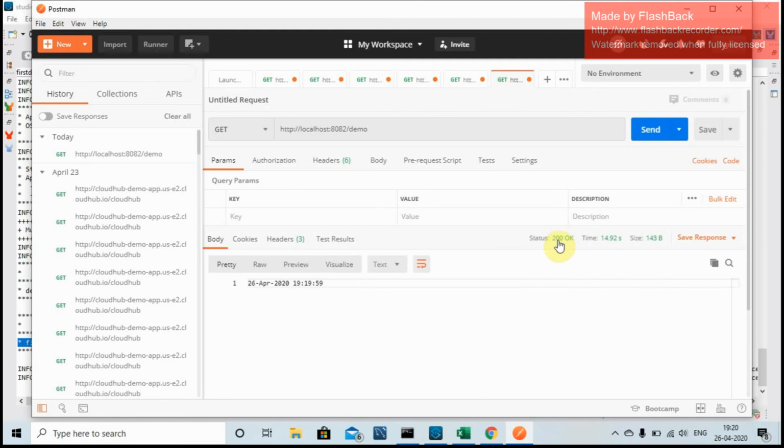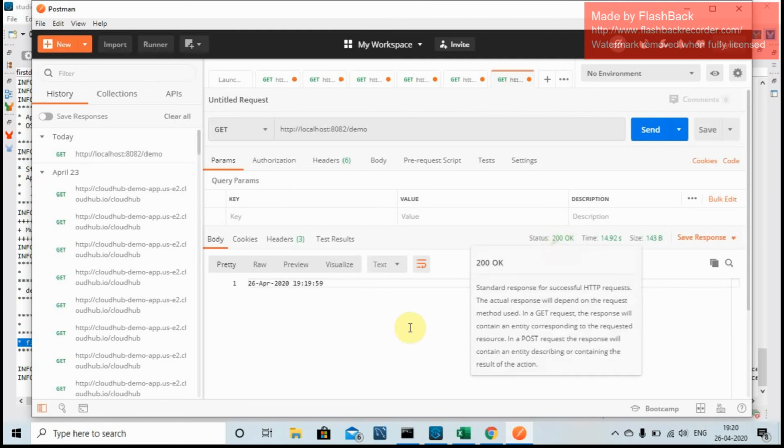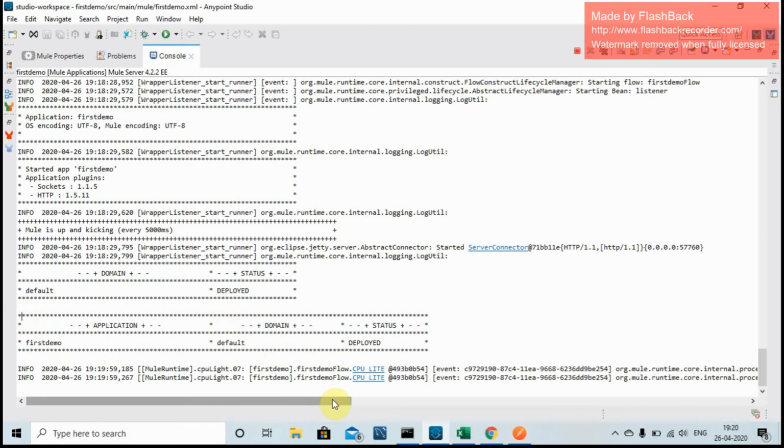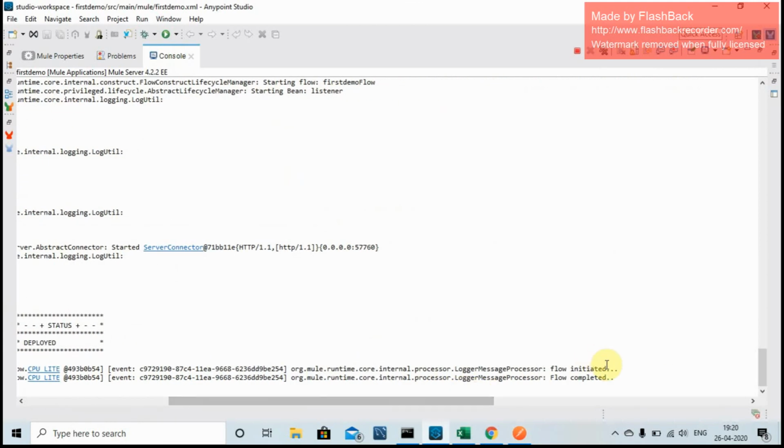So here you can see the response is 200. Okay, that is, all is successful. This is the payload which we have set up in DDMMM HHMMSS, and we will check for the logs. So in the logs, we have added 2 logs, flow initiated and flow completed. So it's all well that ends well, right? It's running fine, and we have set up our Mule Anypoint Studio quite comfortably on your local machine.